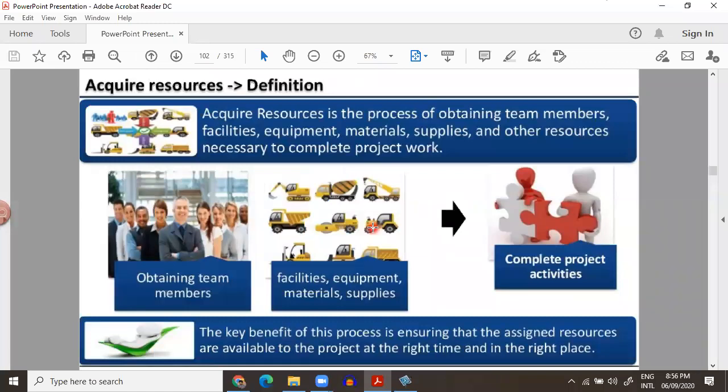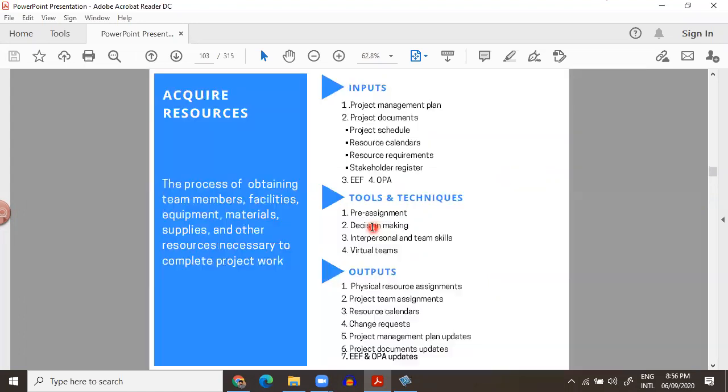Then you acquire your resources. You are getting your team. This is an execution process. You are acquiring your team members, facilities, equipment, and material to complete the activity. The key benefit of this process is to ensure that whatever resources you are acquiring, you are having them at the right time and at the right place.